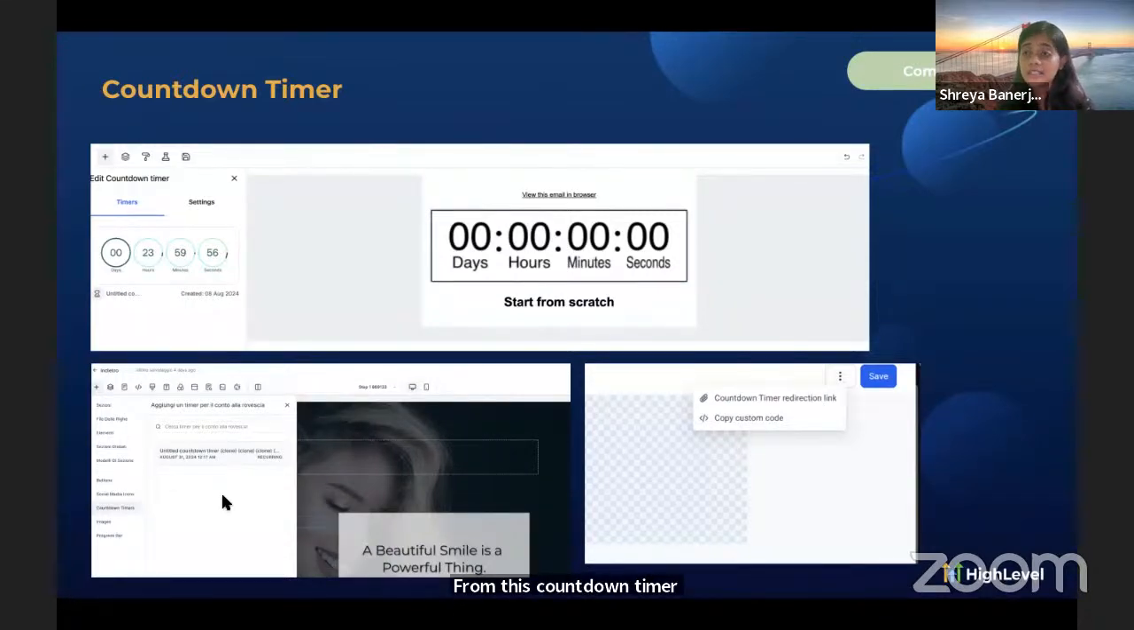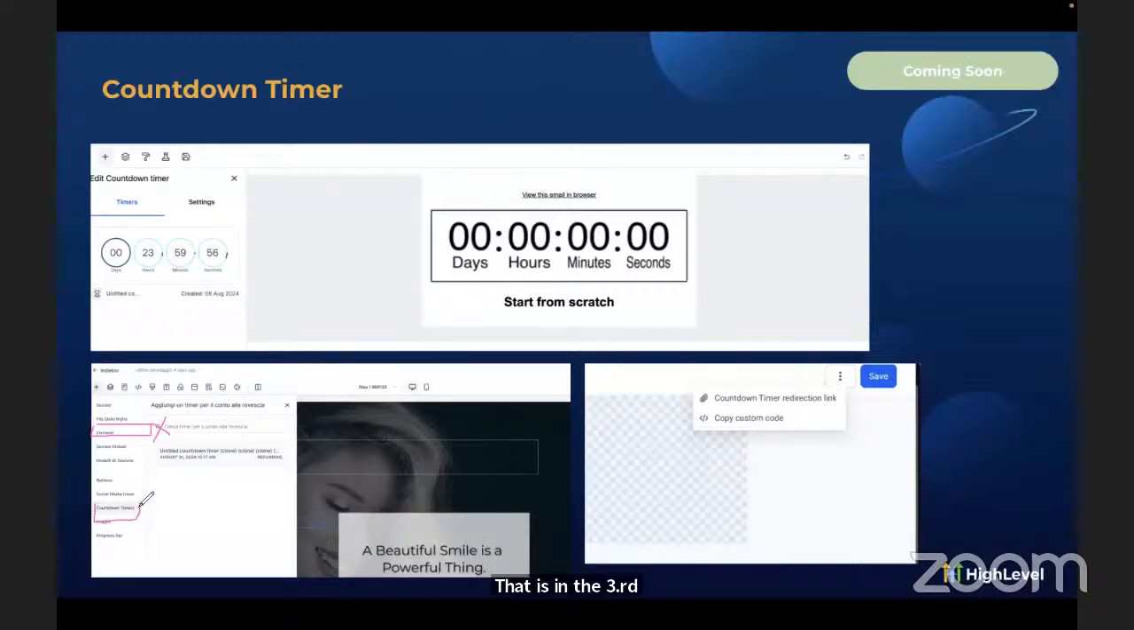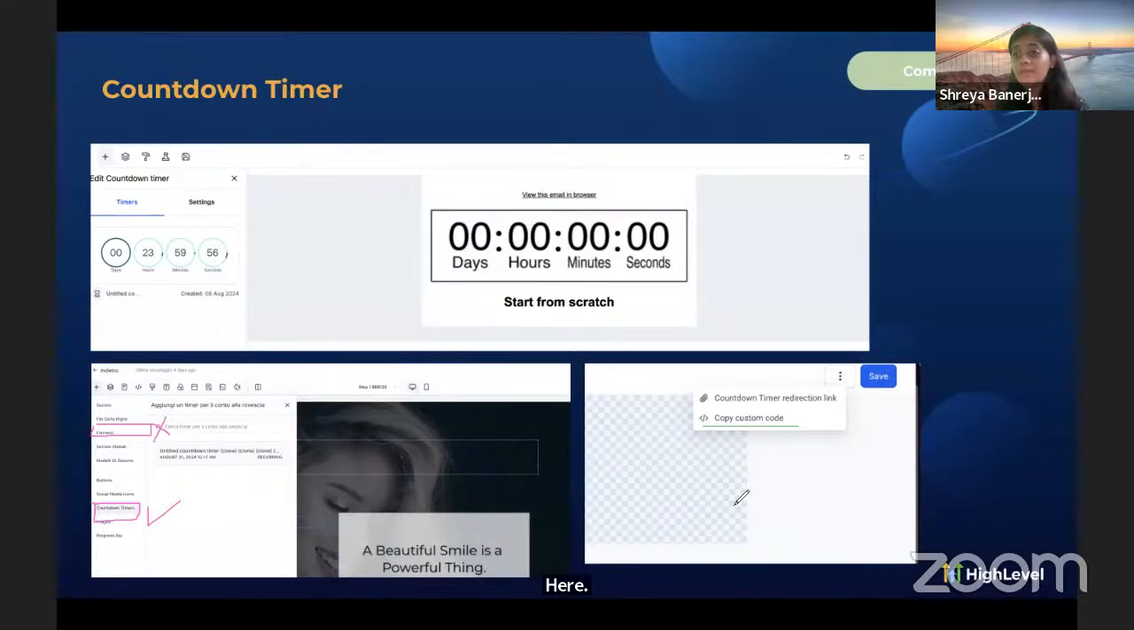To ensure that the design is also copied, you would have to go ahead with the option of copy custom code, that is in the third option here. So the copy custom code is available for every timer that you are creating. You can simply use that code and put it in any email builder or funnel, and it will work.